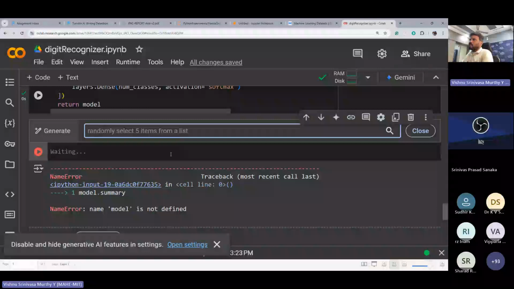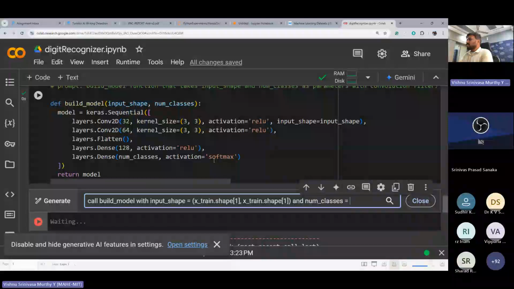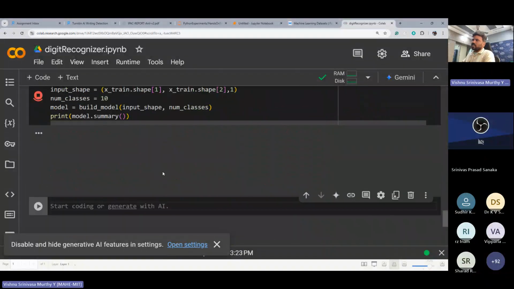Okay, I have to call build model with the input shape, which is x_train.shape[1], comma, x_train.shape[2], and number of classes 10. Input shape is equivalent to the shape of 1, 1, 1. Number of classes is 10. Build model of input shape. Print model summary. Now I am going to print the model summary.